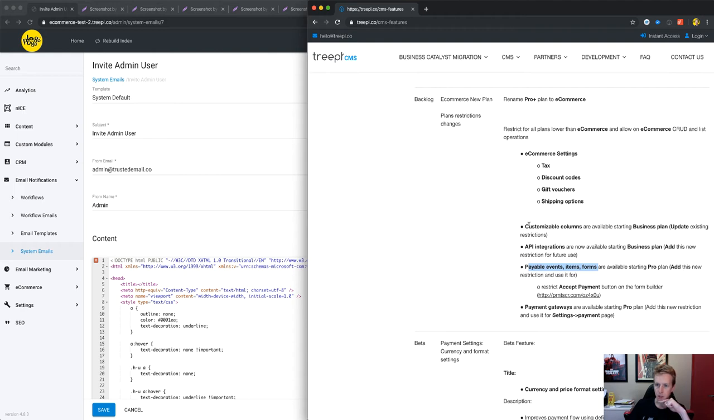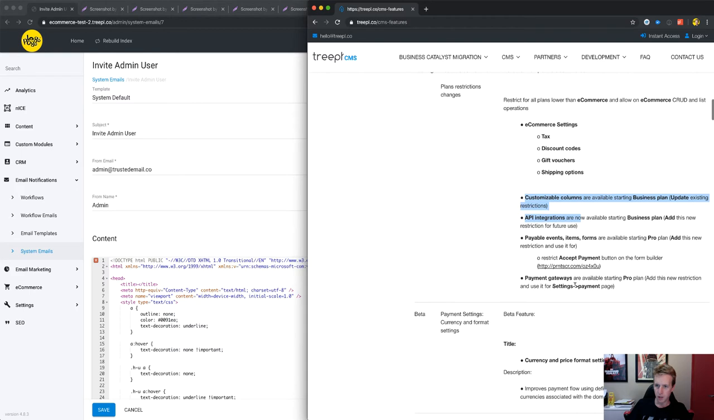And just noting here that there are some restriction changes as well, like customizable columns are going to be available in the business plan, and future API integrations in the business plan as well. And obviously you're going to be able to set up payment gateways for the Pro plan as well, because you can take event payments and form payments and stuff.